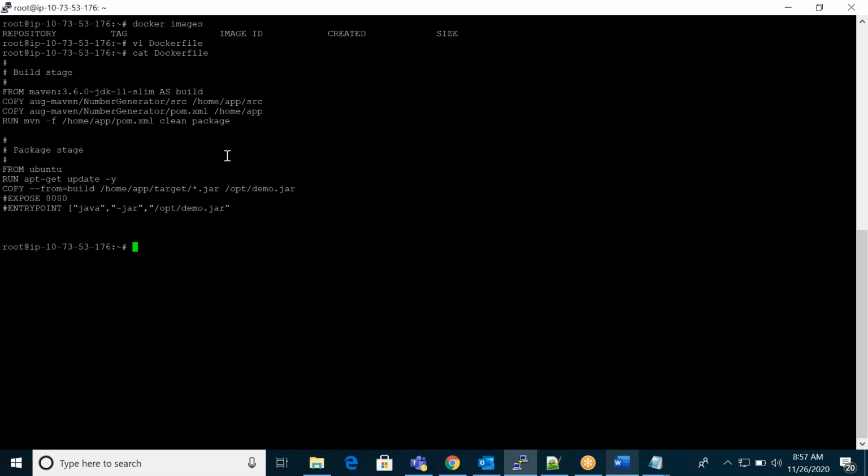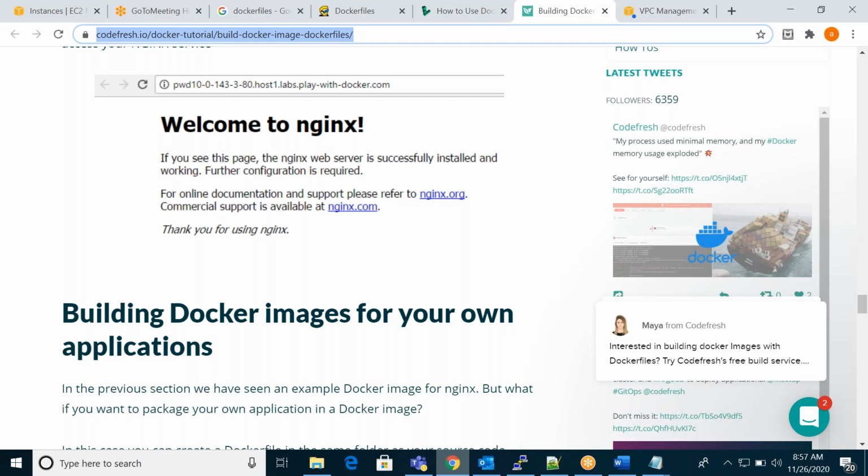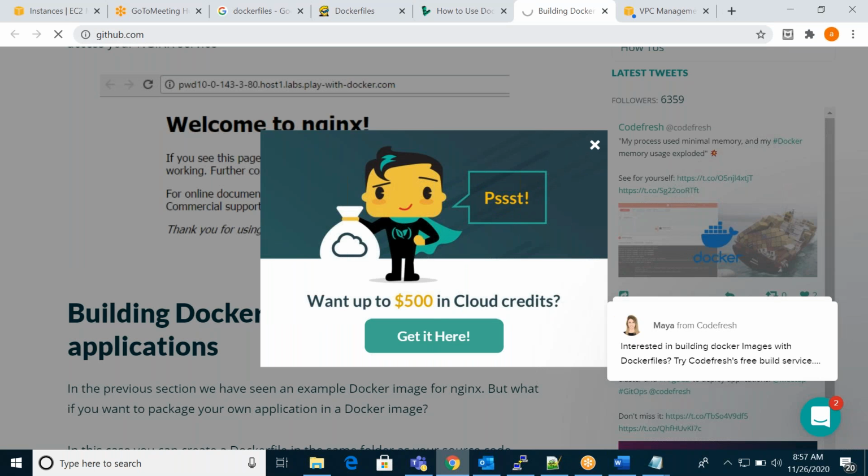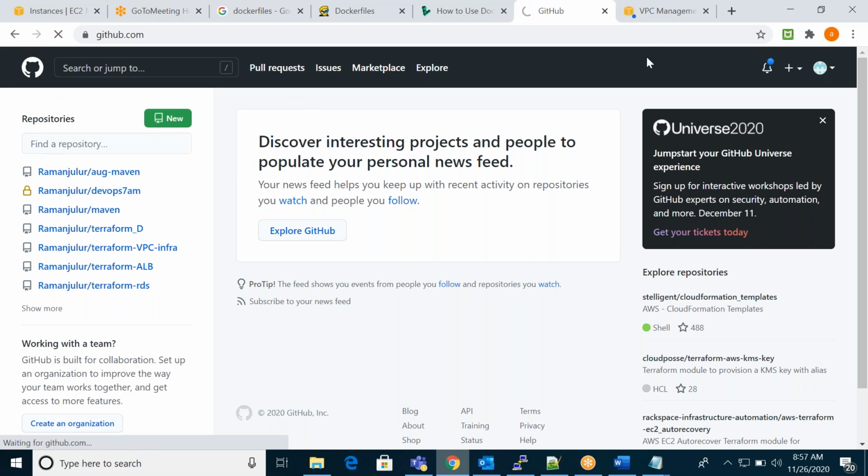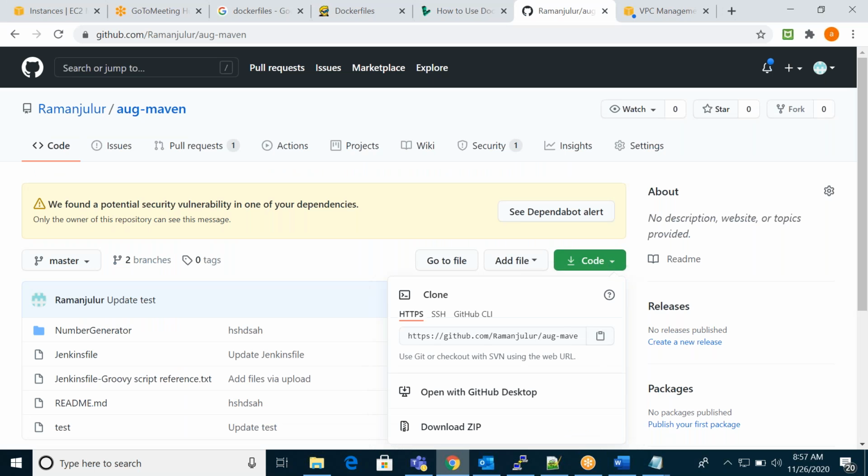So I will copy all these things. I have my GitHub. This is my Java project. I have it on my GitHub, and I'm copying it to my local server.